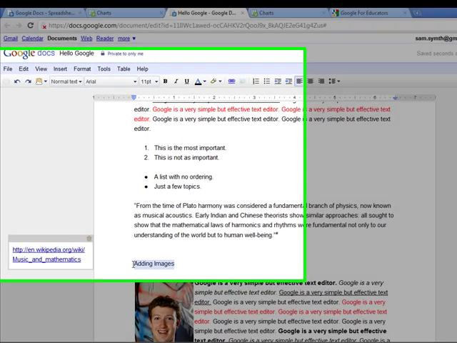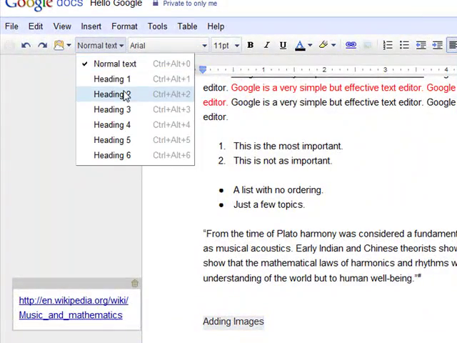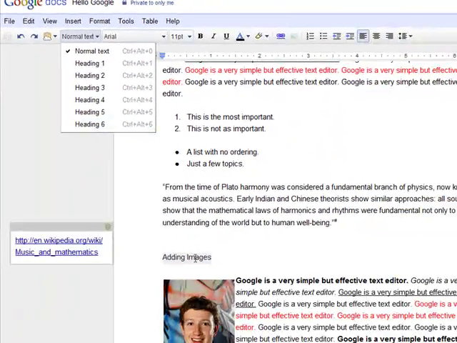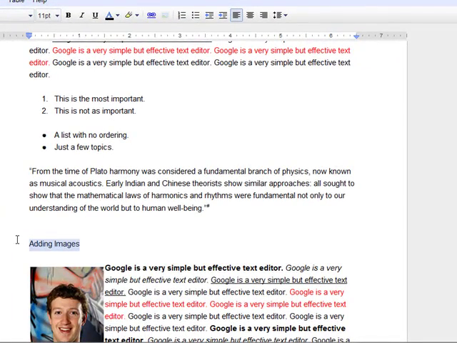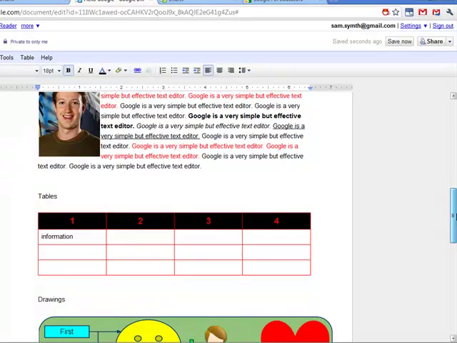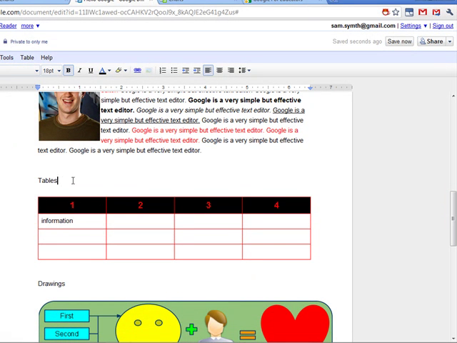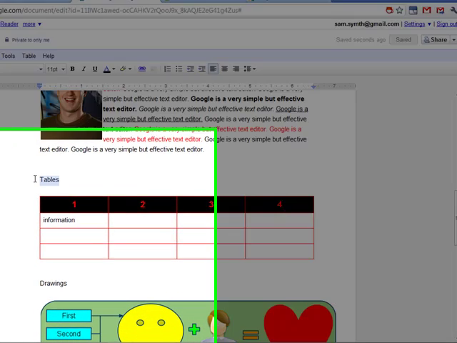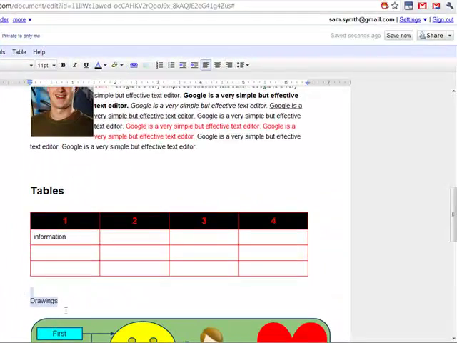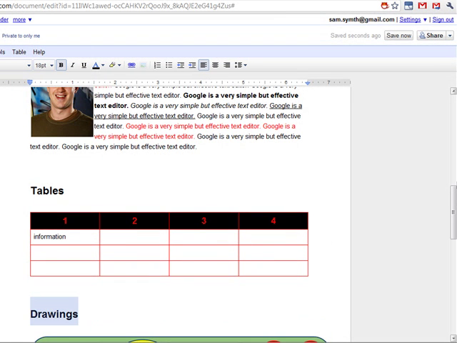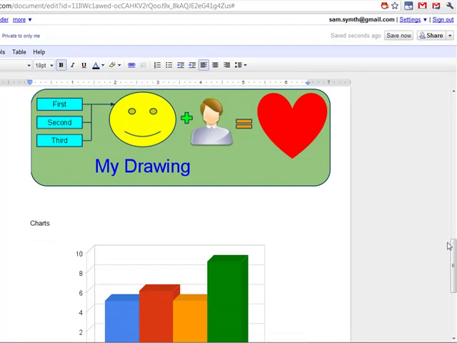I'm going to go to the rest of them, and I'm going to use the highlight and the shortcuts, which are Control-Alt-1 to 6. So I'm going to use 2 for this one, Control-Alt-2, because it's smaller. And I'm going to use Control-Alt-2 for this one. Highlight drawings, Control-Alt-2 for that one.